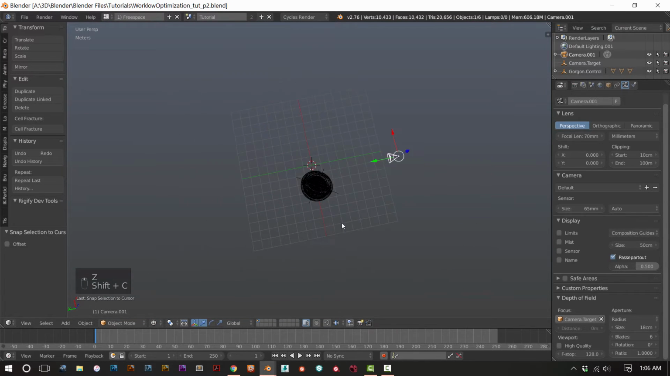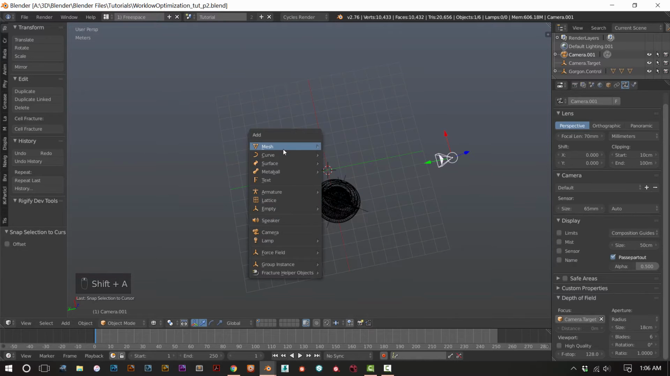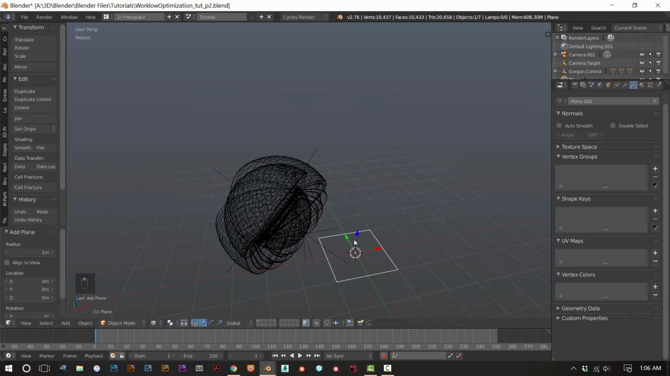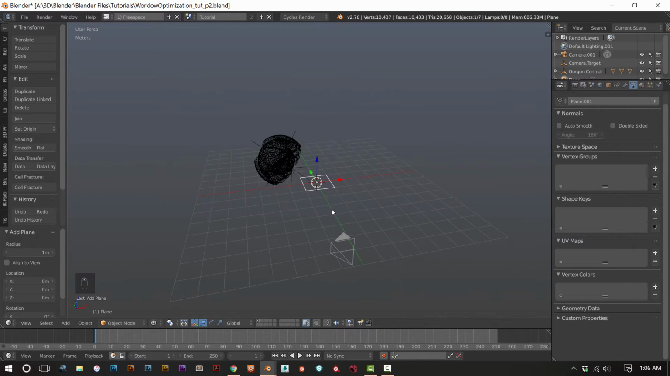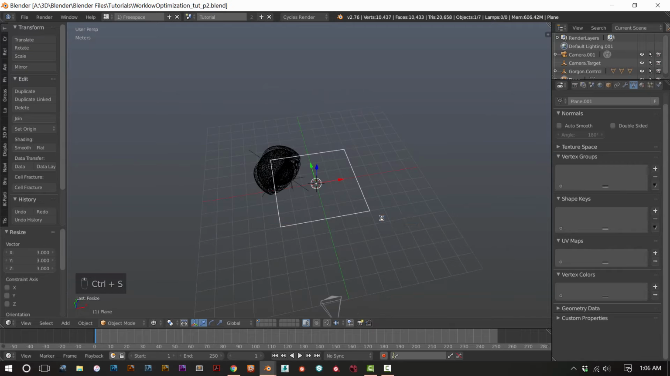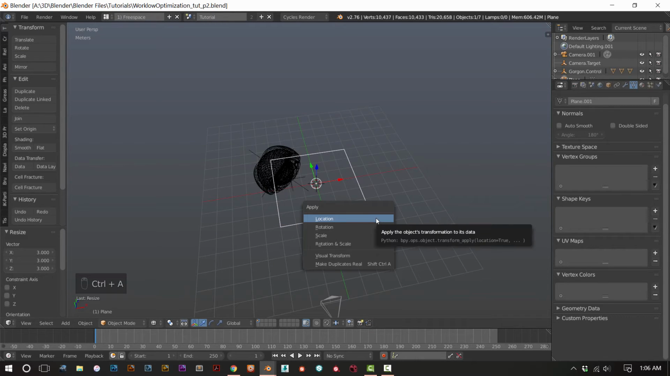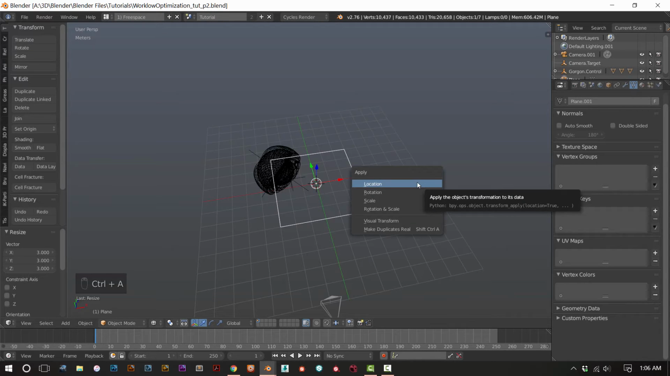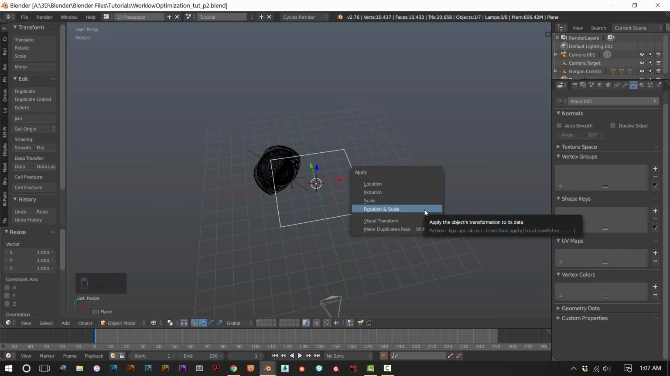So press Shift-C to recenter my cursor, and I'm going to add in a plane. And this plane is going to serve as an emission plane for our particles. So let's go ahead and scale it up about 3 times to get it closer to the size of Gorgon himself. And save, since we haven't probably saved in a while. Press Alt-G, Alt-R, or Alt-S to clear transformations, and then press Control-A to apply those transformations. So I'm going to apply the rotation and scale.